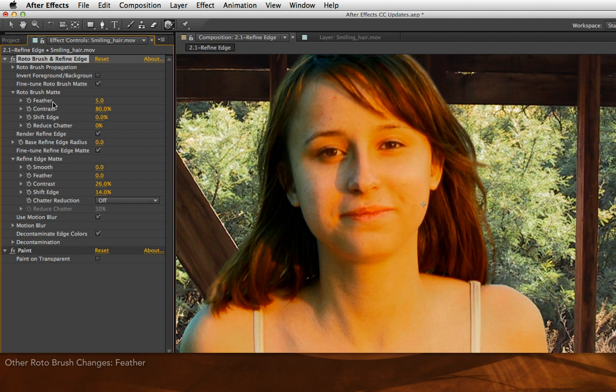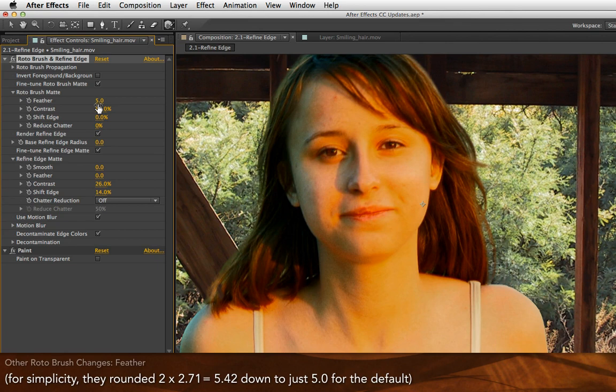One other change is that this parameter has been multiplied roughly by 2.7 or so compared to the old values. You'll remember that the default for smooth used to be 2, now it's 5, or in other words, close to 2.7 times its old default value.